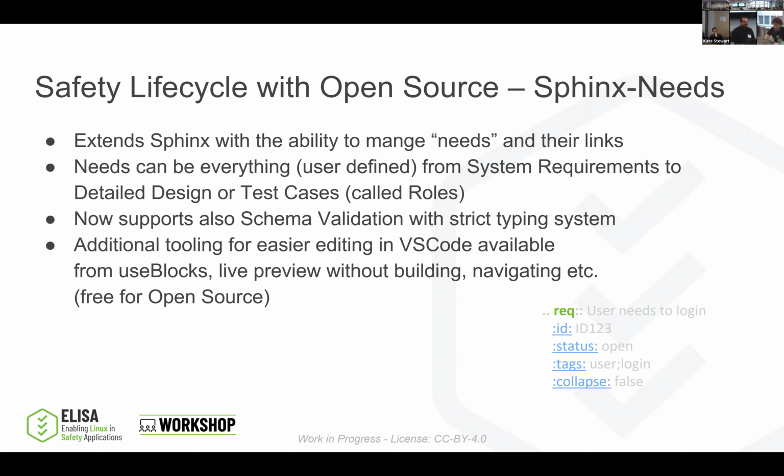You mentioned this topic earlier. Now, what about making this accessible easier as well? There are extensions available to make life a bit easier in Visual Studio Code, to navigate easier, to jump directly to definitions, and for example, this topic of building the documentation. The tooling from useblocks, for example, also provides a live preview functionality. Directly see the rendered HTML without doing the full build of the whole project, because yes, it can get long.